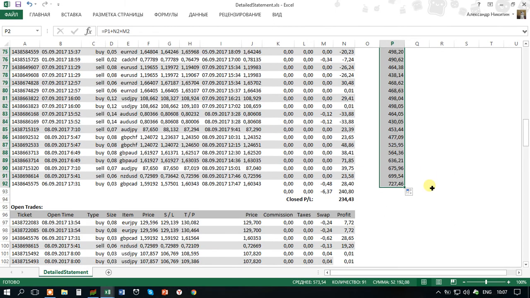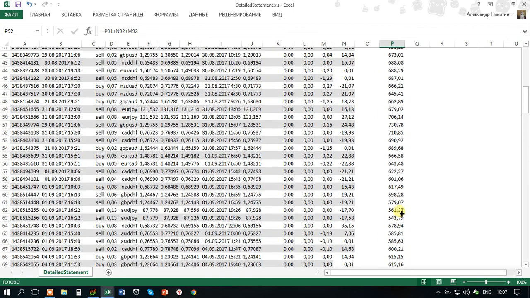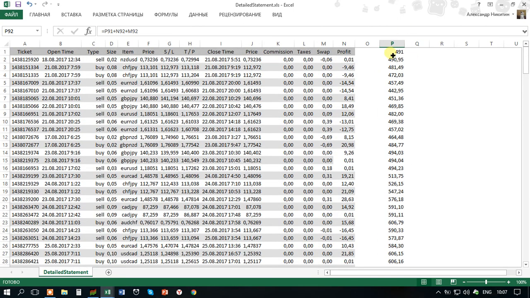Okay, here is the result of the trade. You see the last number, it is changing. The last number is 727 and it was 726. So only a $1 difference, because of our modifications, we only have a $1 difference.